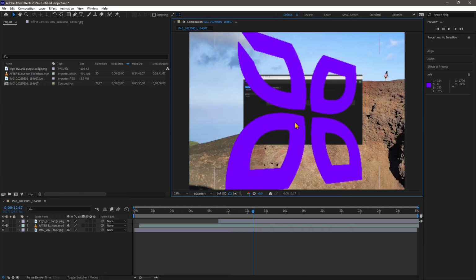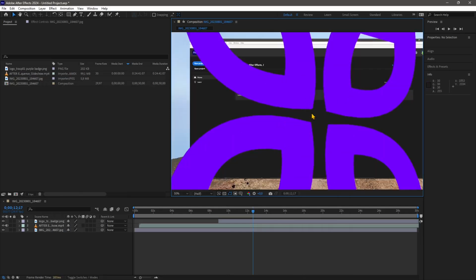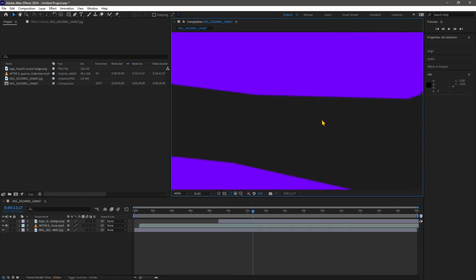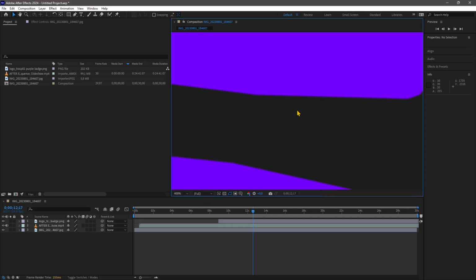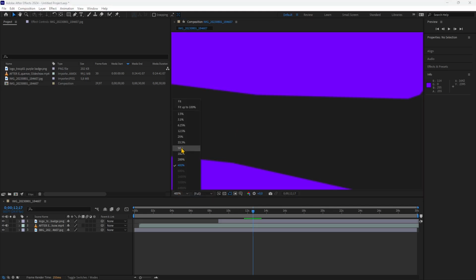If I scroll my wheel on the mouse, I can zoom in this composition. And if I zoom like the best zoom, which is 400%, this is the maximum, I can already see some pixels. So now you see all these variants. These are single squares, little squares with different colors. That's the pixel.